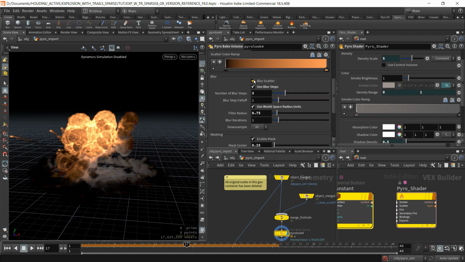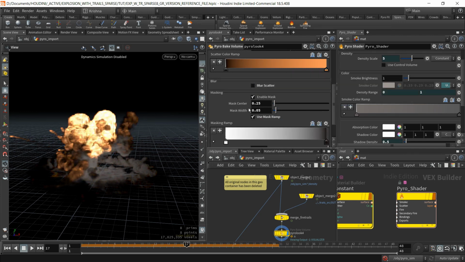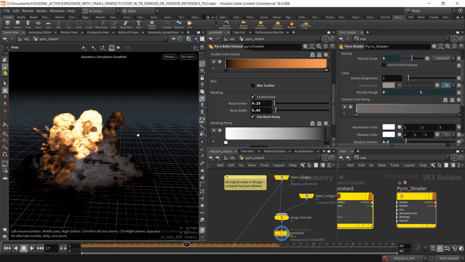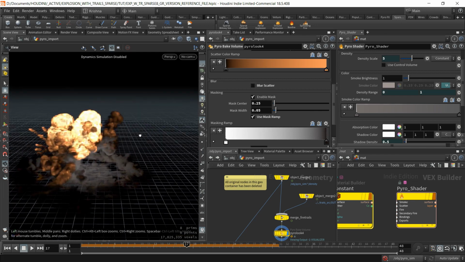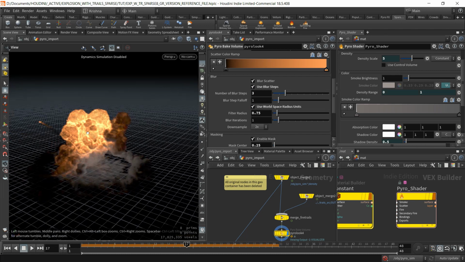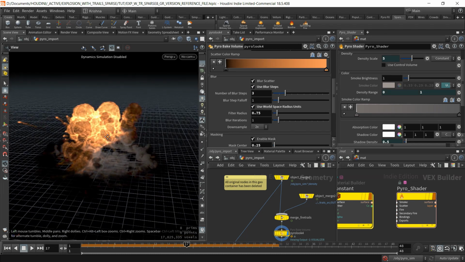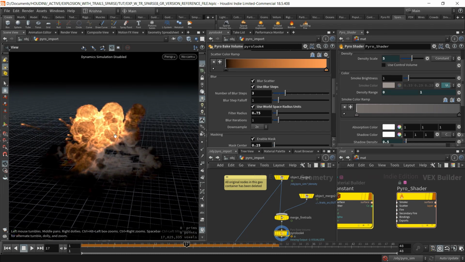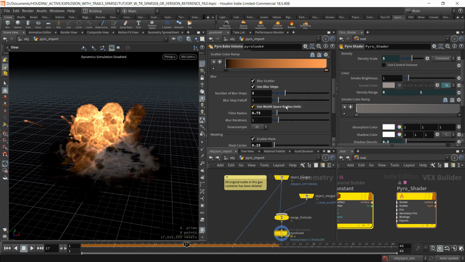And blur scatter. So if you disable this, you're just gonna see the actual temperature values. All right, so this is the actual temperature. This is why you need blur, and this is where they made it really, really cool. And again, Applied Houdini explains everything about this, okay? How this whole thing works is explained in detail there.